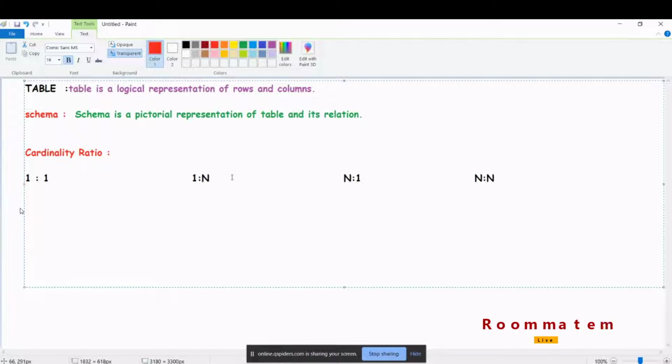1:n, guys. In a single team, for example, let us consider our cricket team, there can be so many players who are playing. In a particular stream, there can be so many students. In a single SQL class, there can be so many students. So that is a kind of 1:n relation.